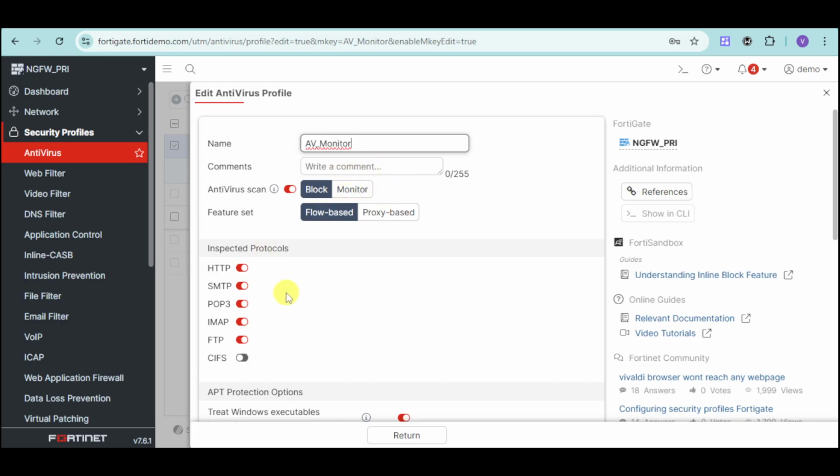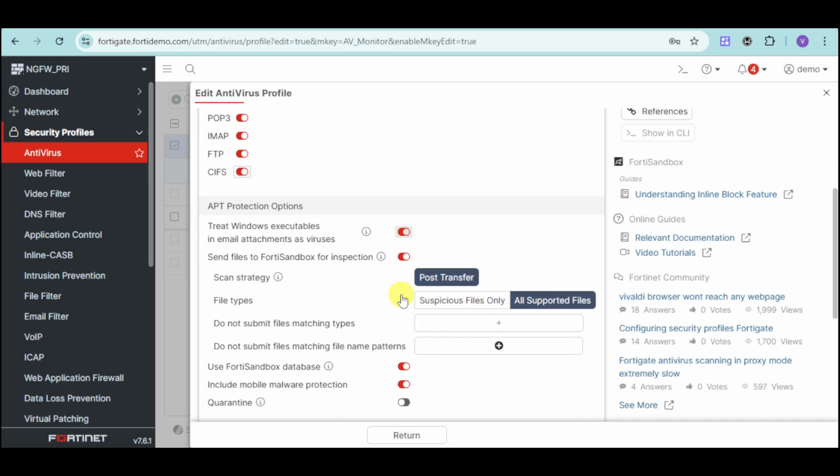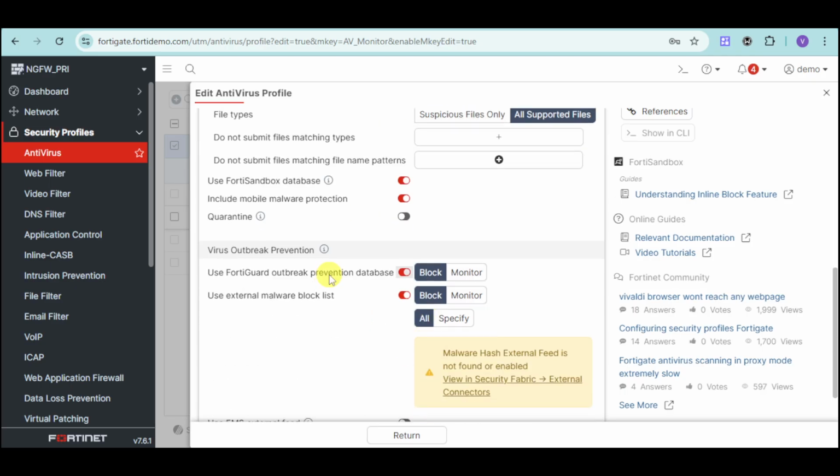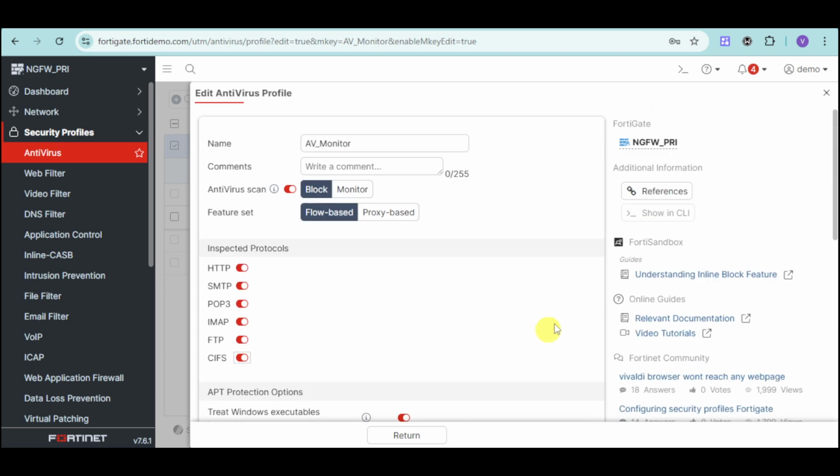You can also write a comment based on that as well as some more inspected protocols. You can see in here the option to treat Windows executables in email attachments as viruses. So as you can see, you can change it according to your liking. You can also send files to FortiSandbox for inspection, so it actually acts as a service firewall. You can see in here some virus outbreak prevention as well as malware hash external feed. You can also use EMS external feed for this.